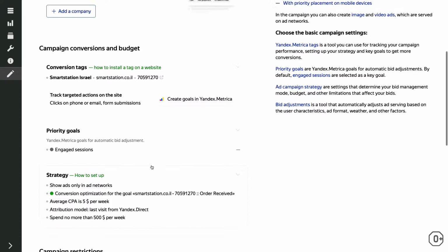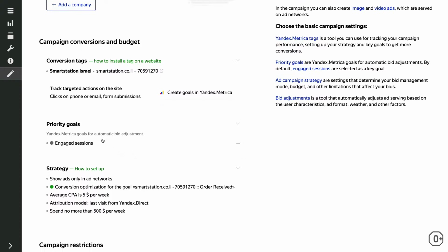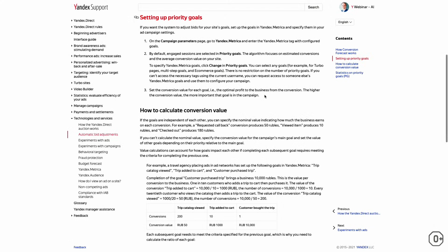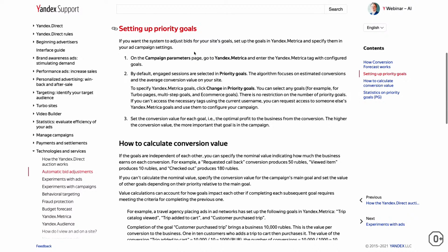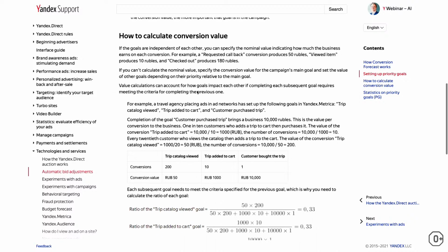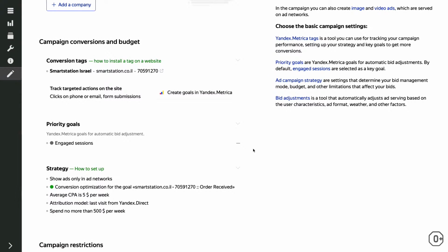Whenever you have a very difficult question, or you're interested in the different strategies, priority goals or conversion tags, hover on the right-hand side, click on the priority goals, and it will navigate you to the support center where you can read in full. For instance, here, if I click on priority goals, I can then read through carefully about how to set this up, how to calculate, etc. Coming back to the interface.